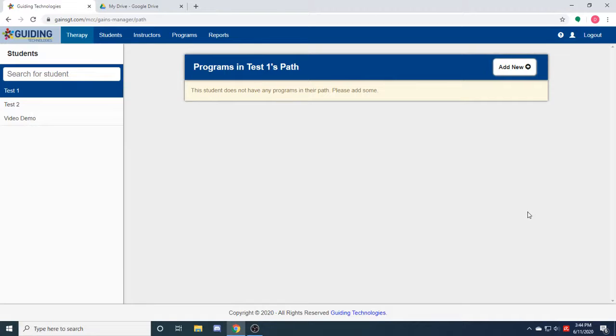To assign a new task analysis, first you want to log into the Guiding Technologies website. Then you want to navigate to the Therapy tab at the top and select a student you would like to add the task analysis program for. Once you've found your student, select the Add New button and select TA for task analysis.